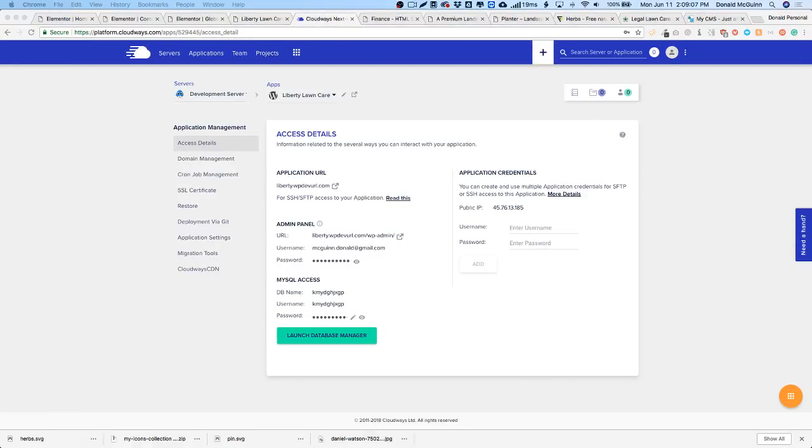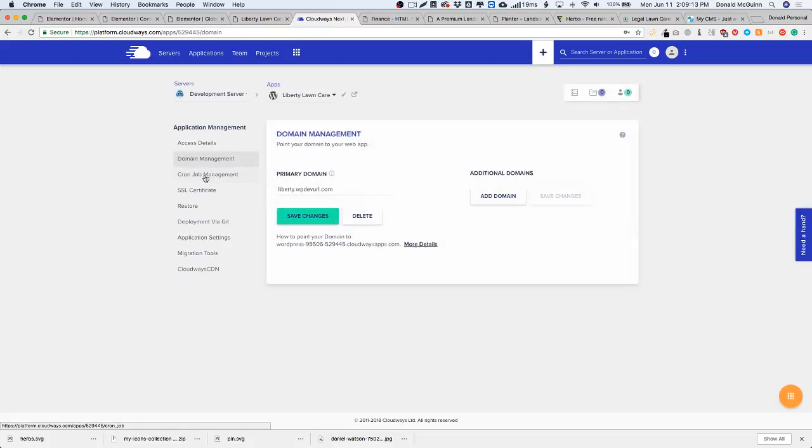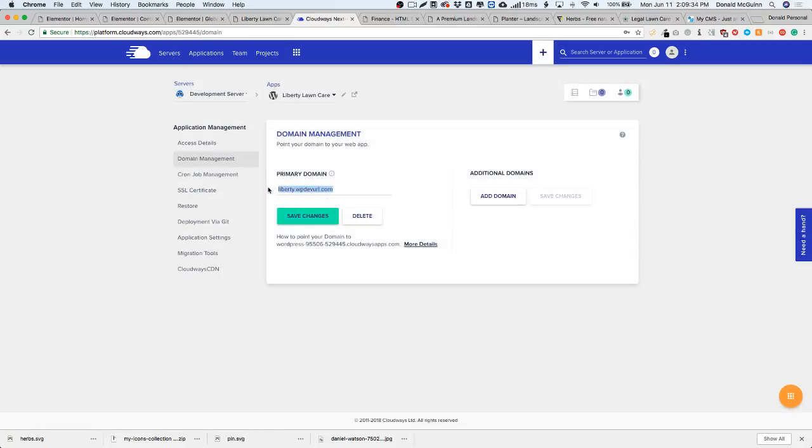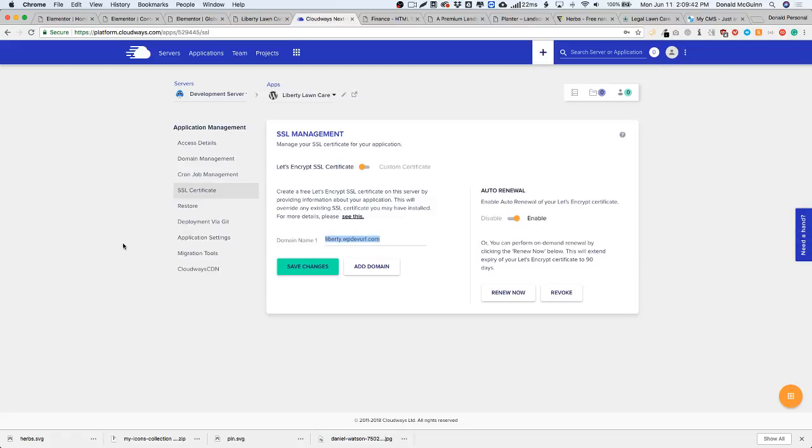So if you guys are familiar with Cloudways, all you have to do now is go to the domain management and change this to the actual domain name and hit save. And then make sure your domain name is actually pointing to the IP address of your server right here. So make sure your DNS, your A record's pointed to the public IP. Make sure your domain management says libertylawn.care.com, whatever yours is, and then hit save, and then just do your SSL certificate to be for the main domain name. And once you guys get all that done, it will be all good to go. So you guys don't have to worry. It's very easy to launch websites on Cloudways.